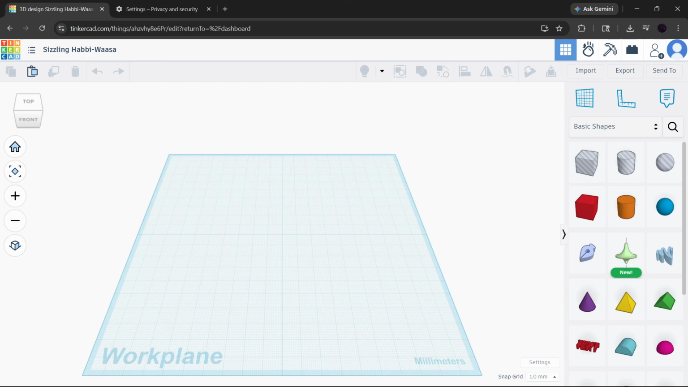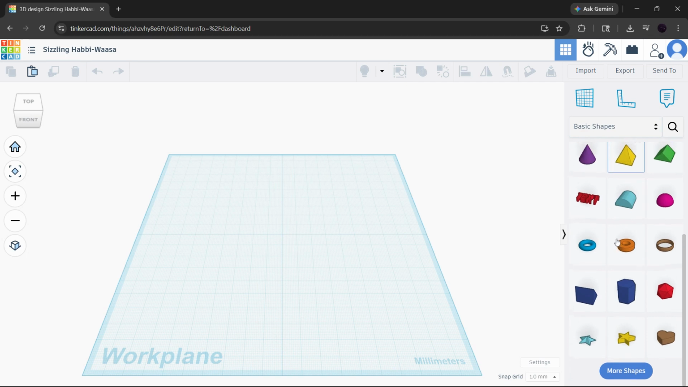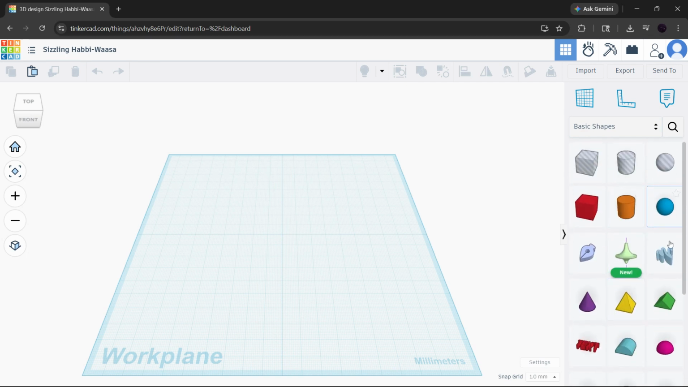First, open Tinkercad and make sure you are on the main design workspace. On the right side of the screen, you'll see the Basic Shapes panel. This is where Tinkercad keeps all of its built-in objects like boxes, cylinders, and spheres. Scroll through that panel until you find the scribble icon. It looks like a little squiggly line, which makes sense because this tool is made for freehand drawing. Once you find it, drag and drop the scribble tool onto the blue work plane.